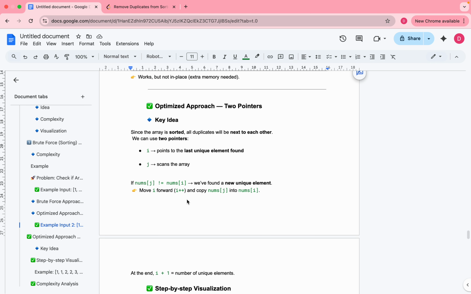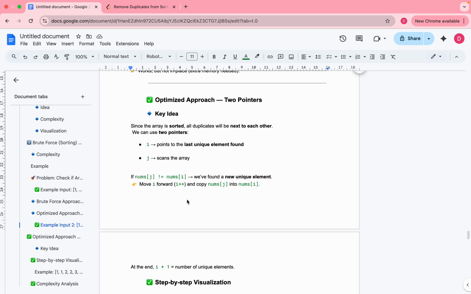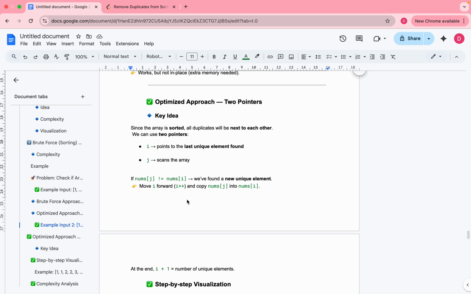Now we are going to see the optimized approach for this solution. So what will be the optimized approach? Basically we are going to use the two pointer technique. With the two pointer technique we can solve most of the array related questions. So here we are going to take two pointers. The first pointer is i, the second pointer is j. As per your choice you can take p1, p2, left, right, anything.